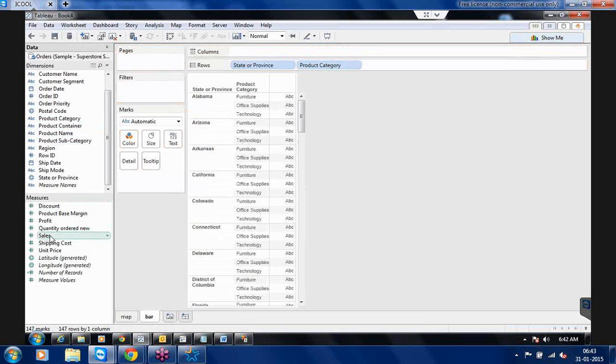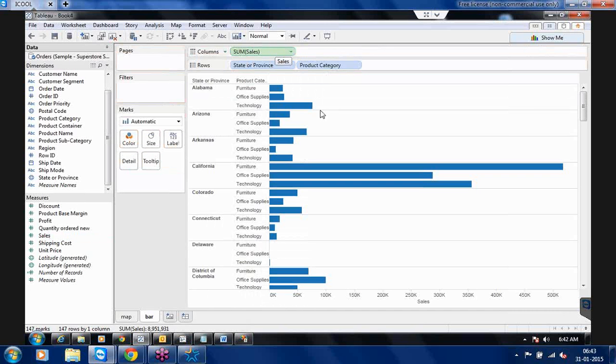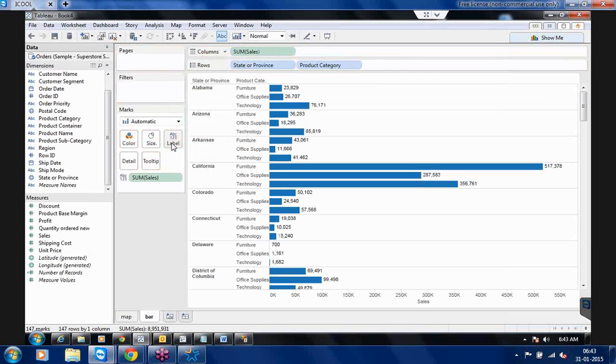Now I'm going to drag and drop the sales to the column section. I can see my sales information in terms of a bar for every state and every category. I can also show my data as a label. Just drag and drop the sales information to the label box. Then the bar is coming with the labels along with it.